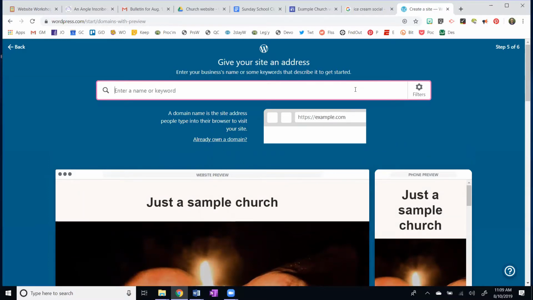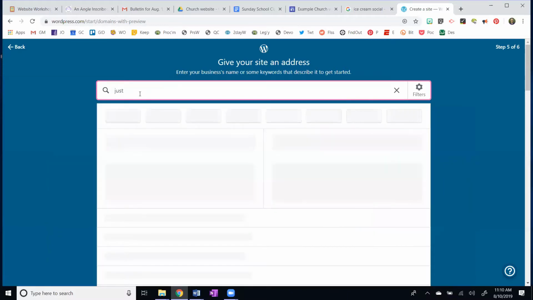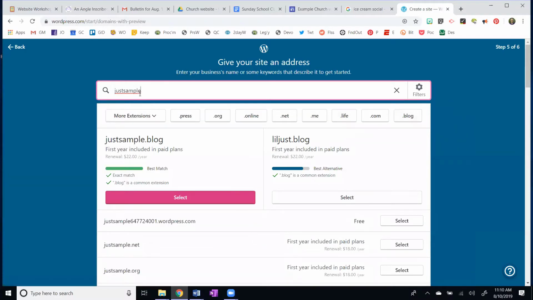Now we're putting in the address. And this is going to be the name that's actually up in the URL. And I think I'll call it just sample. Now, this is WordPress.com. Okay, they are trying to make money. So they are giving me a pay option. It turns out that justsample.blog is available.